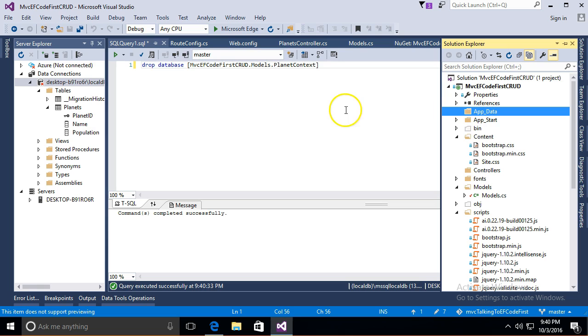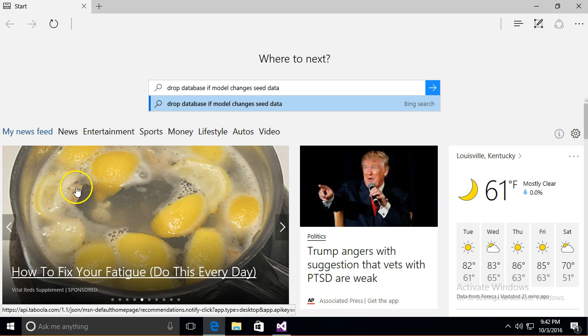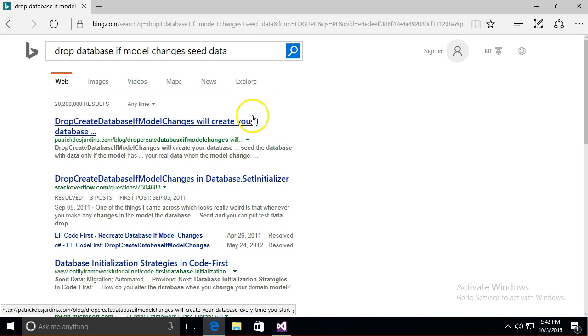Now if we were to rerun our program, the database will be created from scratch once more because this is Entity Framework code first. The other topic that we failed to cover successfully in class was how to provide seed data along with your database when it gets created. So we're going to jump to that. I'm going to try my luck with a little search, see if Bing does anything for me.